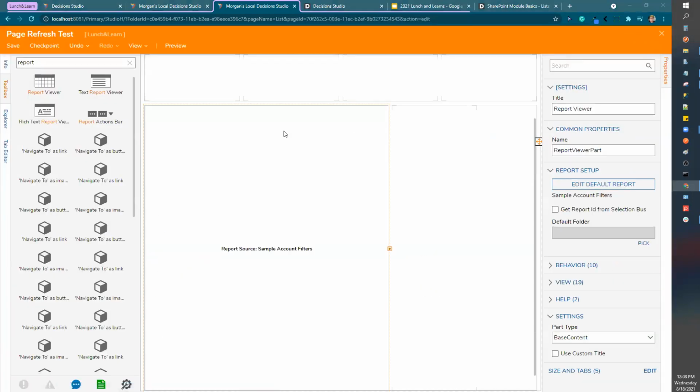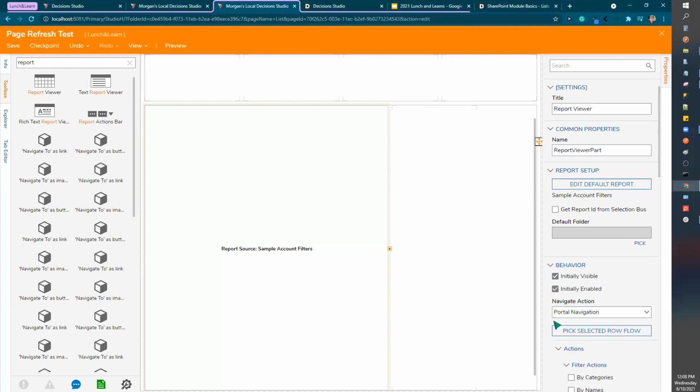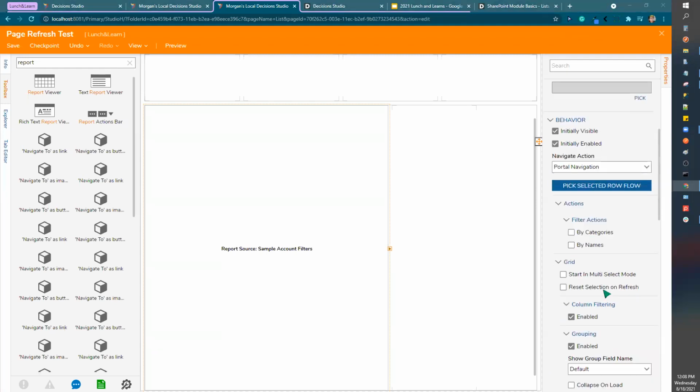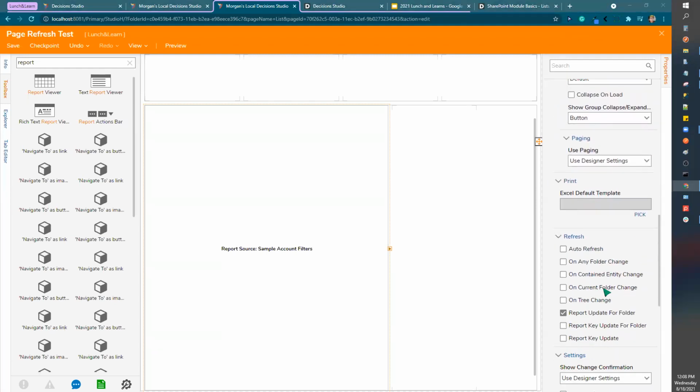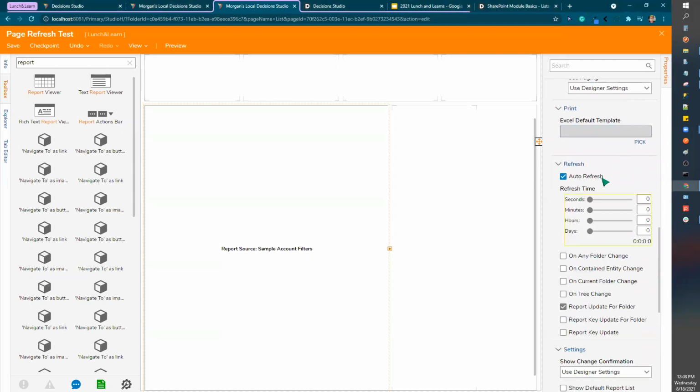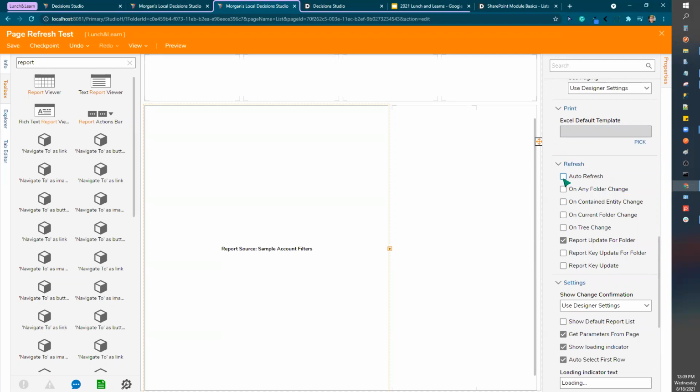So back on the properties panel of our report viewer, I believe it's in behavior, is going to have where we can set up that refresh. So we have auto refresh, which you can set up the default time. So you can say it's automatically refreshing dependent on how many days, hours. But from what it sounds like, your use case, you're wanting it to refresh after a particular thing happens.